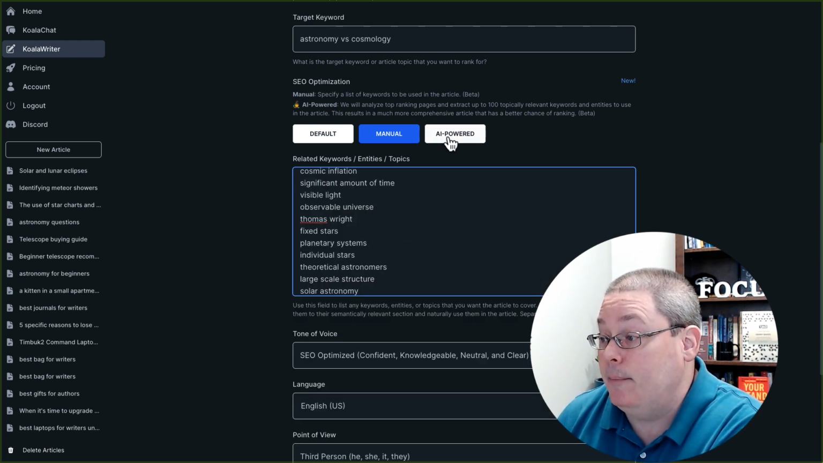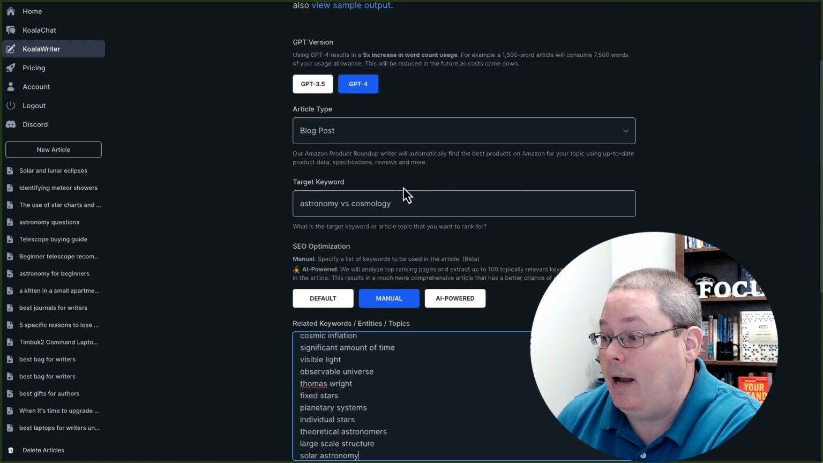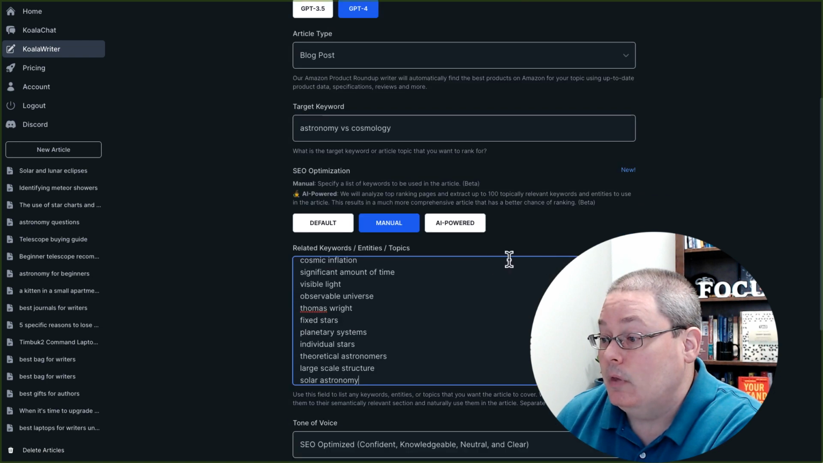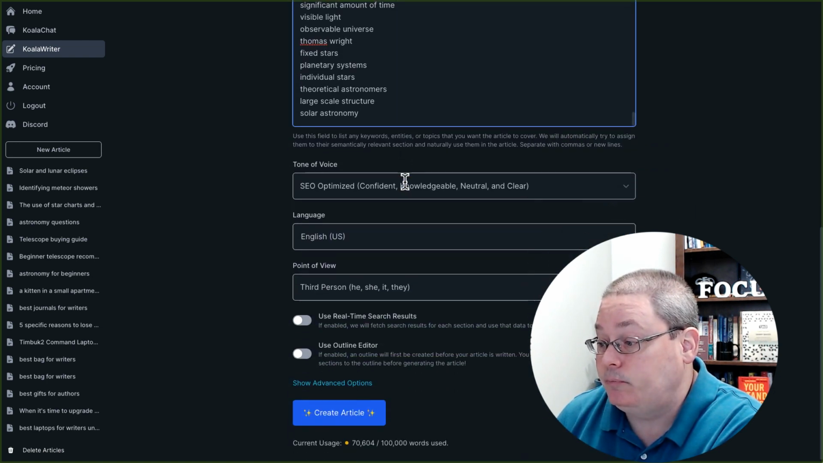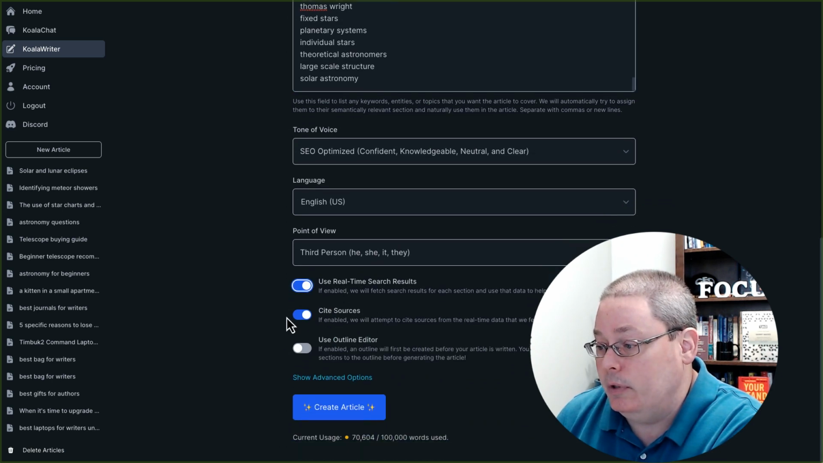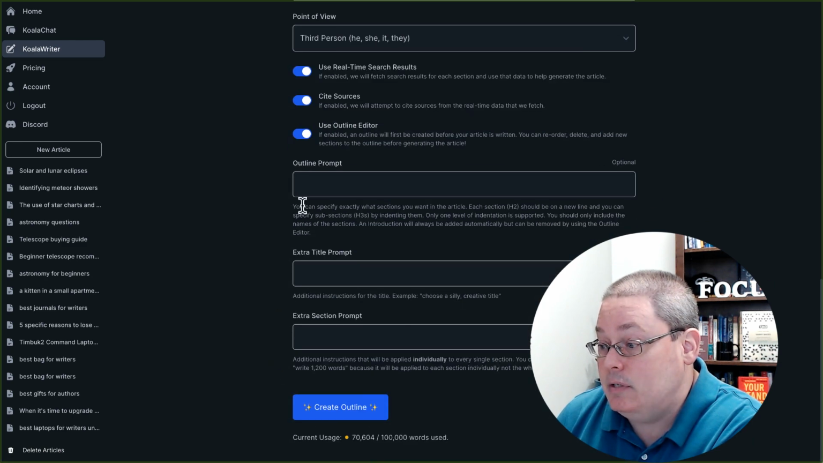Also, I've written a couple of these with the AI powered keywords, but I want to do a comparison to see what I get from this list of keywords using the SEO optimization manual, and then of course using the real-time results, cite sources, and use the outline editor. And there are some additional options here, and I'm just going to skip those for now.